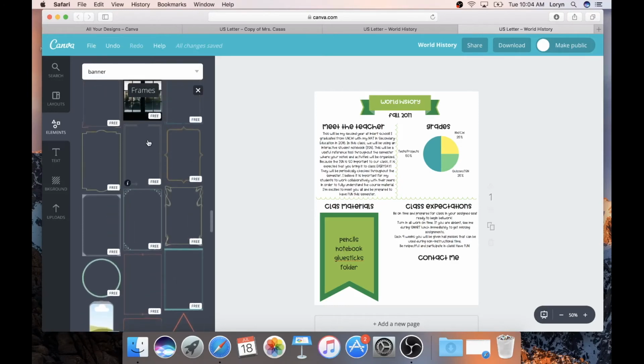So you just click on it and it comes right onto the screen. Just kind of size it down to what you need it to be. So I'm going to make it so that it will fit in the little corner down here. And yeah, I think this looks pretty nice with the theme that I've chosen.